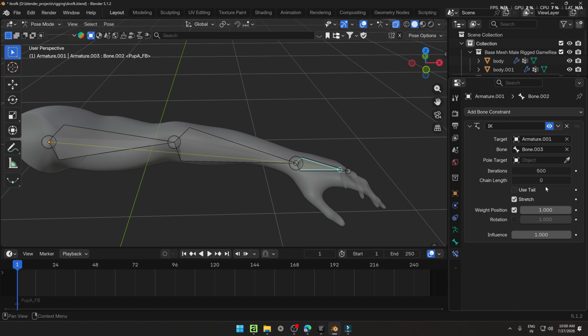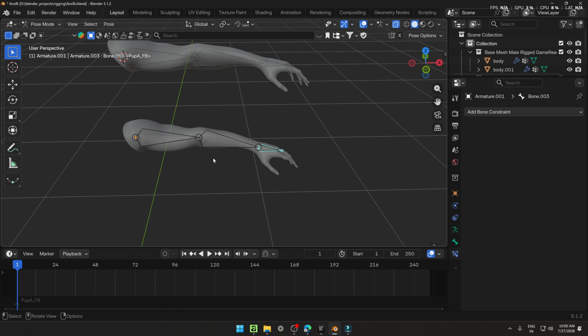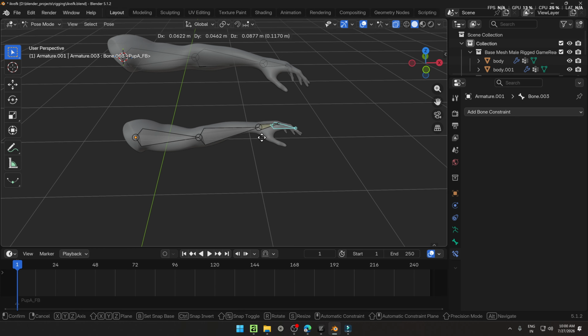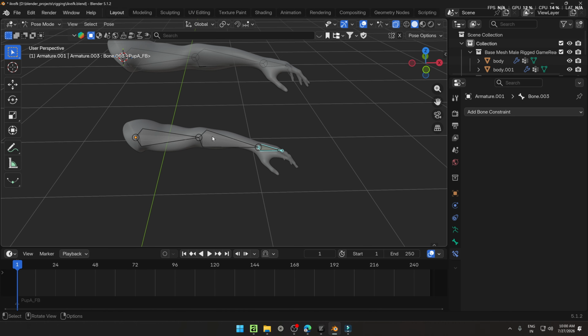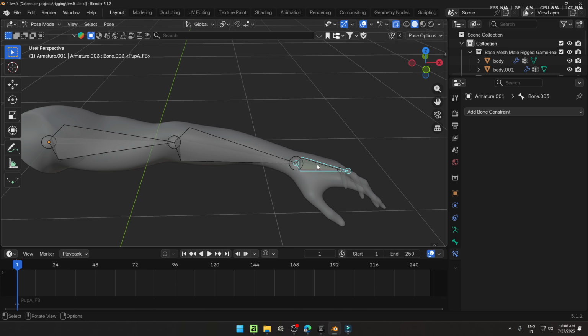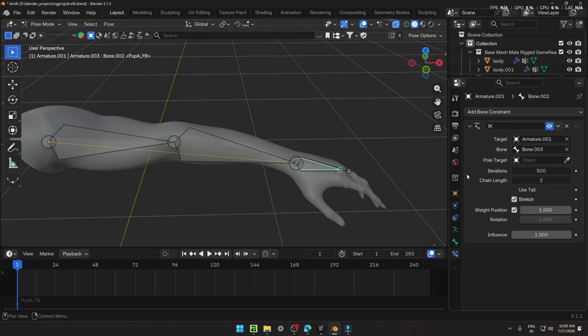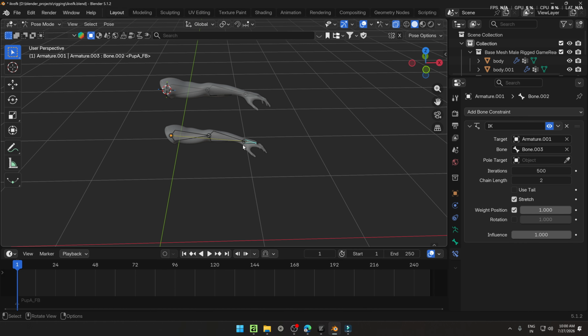Basically, it will tell how many bones it should control from starting to end. If we make it 1, then you can see this line going from our hand bone to the forearm bone. It will only control the forearm bone now. We need 2 because our arm has 2 bones. Select the hand bone and make it 2. Now it will control 2 bones.